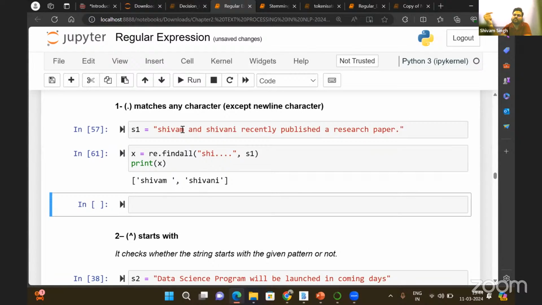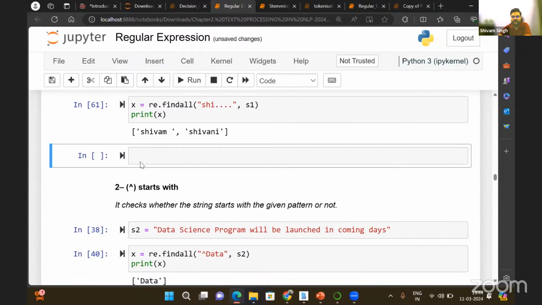Slash b will work for both. It matches the pattern at the beginning and at the end of the word, but the dot works only at the beginning of the word, not at the end of the word. Okay, so this is what this particular dot character will do.